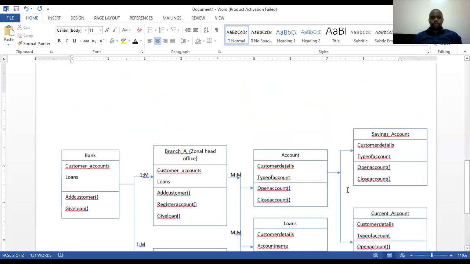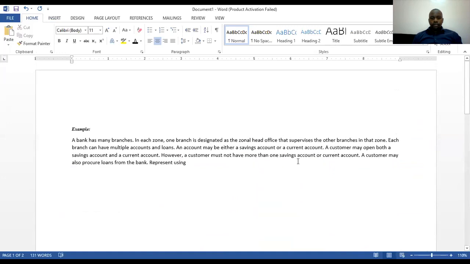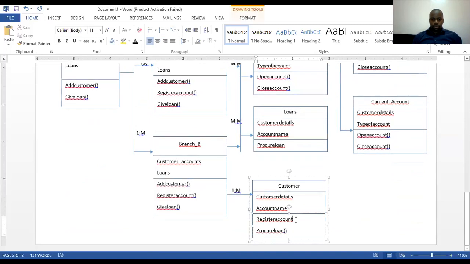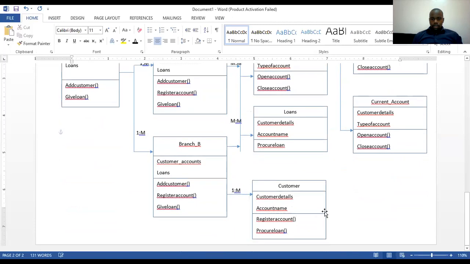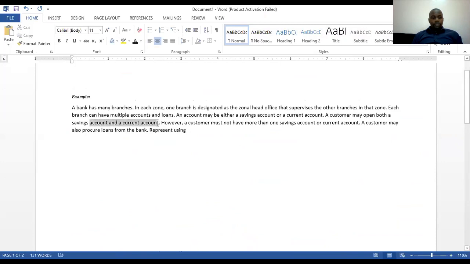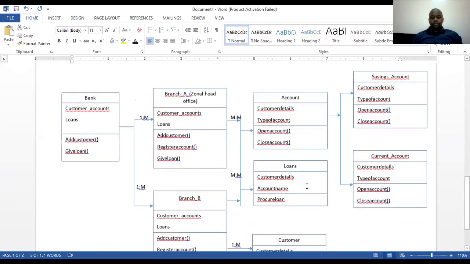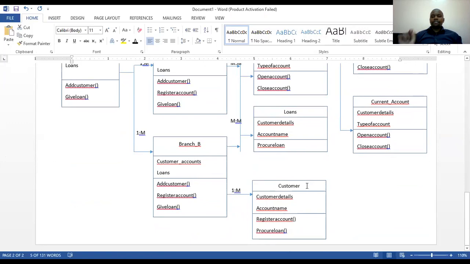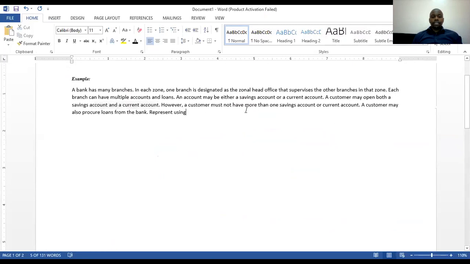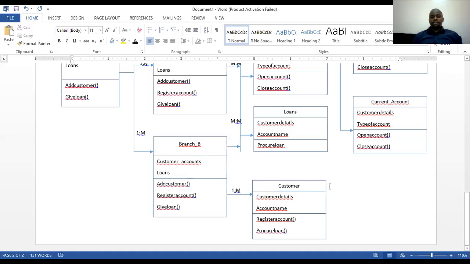And then, so a customer can have what? We are told that a customer may open both a savings account and a current account. Have we done something about account? Register account, procure loan. Okay, yeah, that way. Is this grouped? Okay. So how do we do that? We can say that a customer can have many accounts, right? Because a customer can open both savings and current. So one customer can have many accounts, right? So we are going to show how a customer can have many accounts.